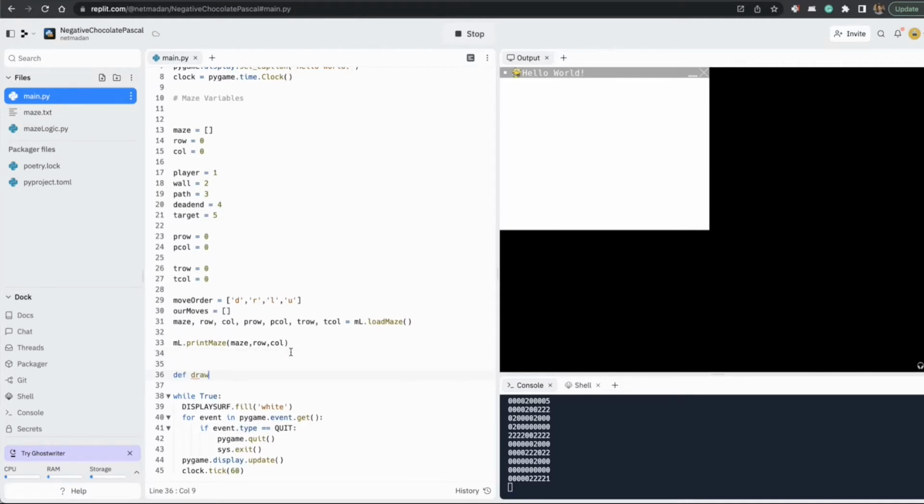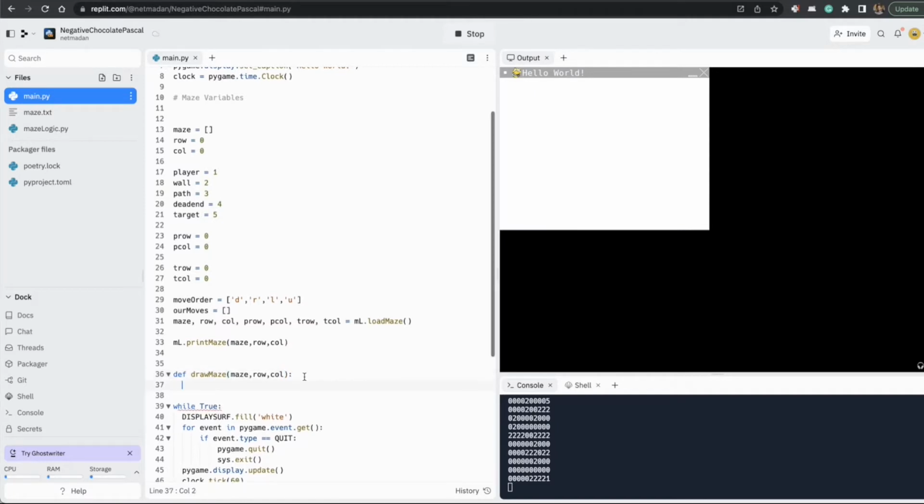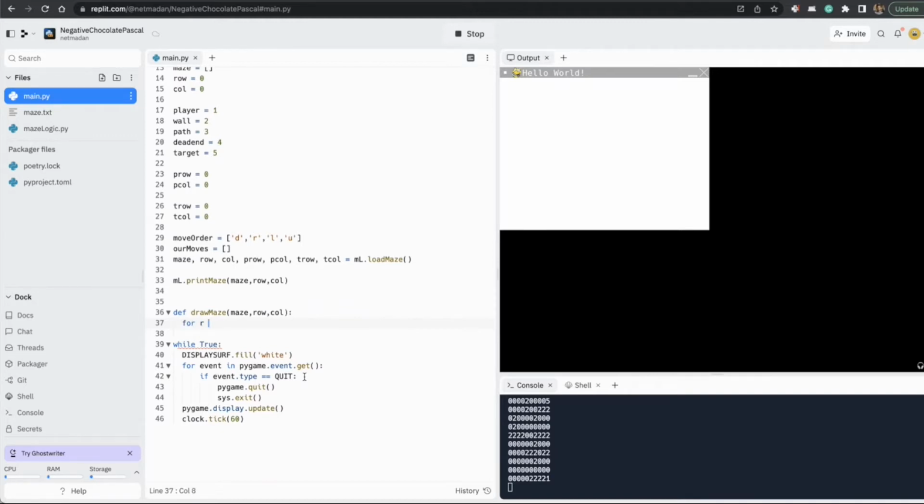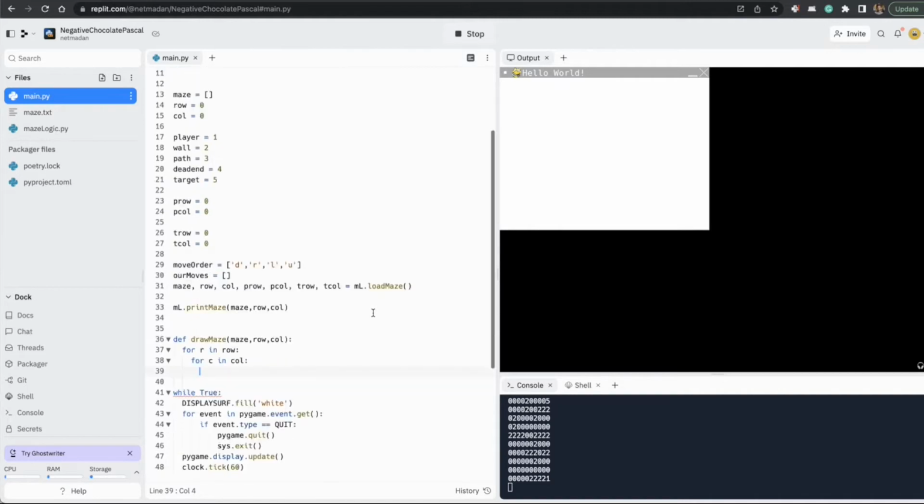So let's make a function called draw maze. We need the maze, the number of rows, and the columns. All we have to do is loop into our maze. So for R in row, C in column. How we are going to do this is we are going to draw a box for each cell, and we are going to color code each cell based on whether it is a free path for us to go, or a block, or our target or a player. So we need a few colors to work with, and we also need to fix the size of each cell.